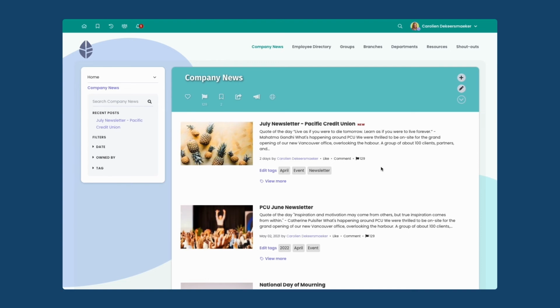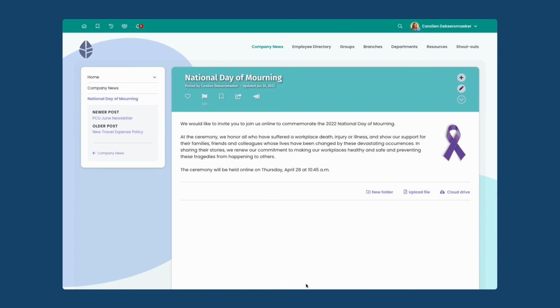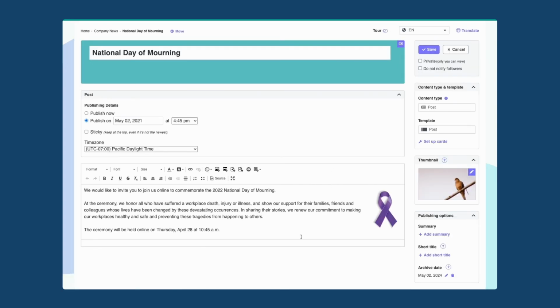Now, sometimes there might be certain news posts or calendar events that are a little more important than others, and you may actually never want to archive any of those important posts, and you can definitely set an exception rule for those. So let's say the National Day of Mourning is something that I would really like to keep on the intranet and want people to be able to find even long after that post has been published. I will click on it here. I'm going to go into edit mode for this post, and I can see here on the right hand side under publishing options that the archive date is set for May 2nd, 2024, which is 3 years after it has been published.